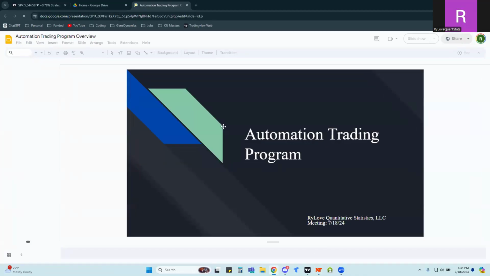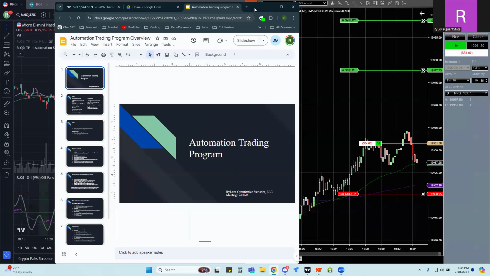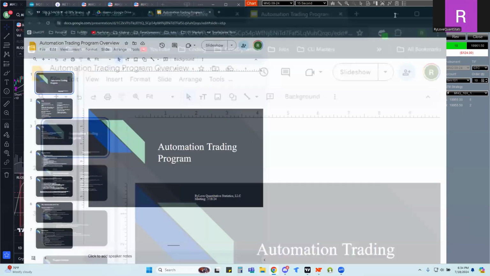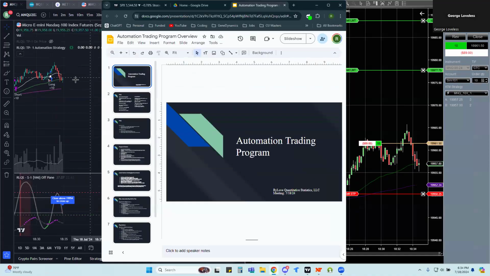All right. So I'm going to minimize this, just put it over here on the left. That way we can still see the automation in the background. I'll try to keep it as clean as possible. And so you can see on the left a little bit of TradingView, and over on the right is where the orders are actually getting set up here. I'll just keep this in the middle because I put it on full slideshow. It'll take up the full screen.